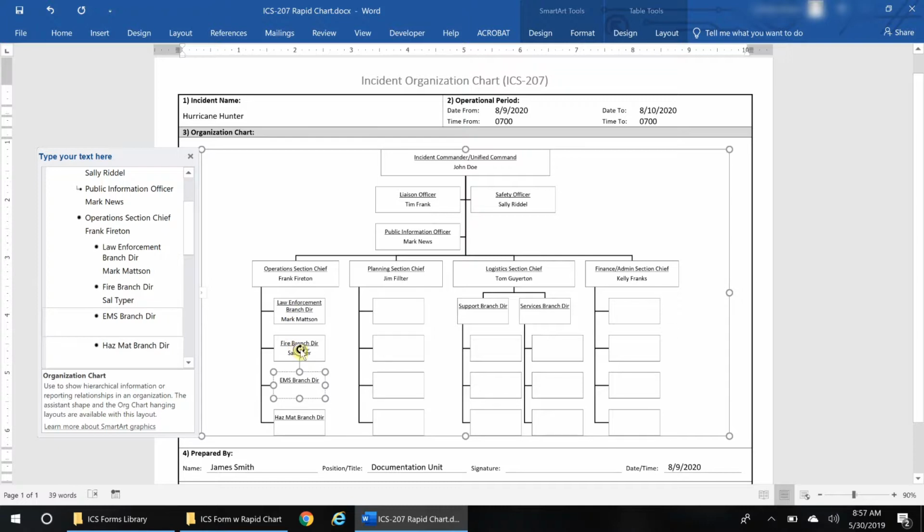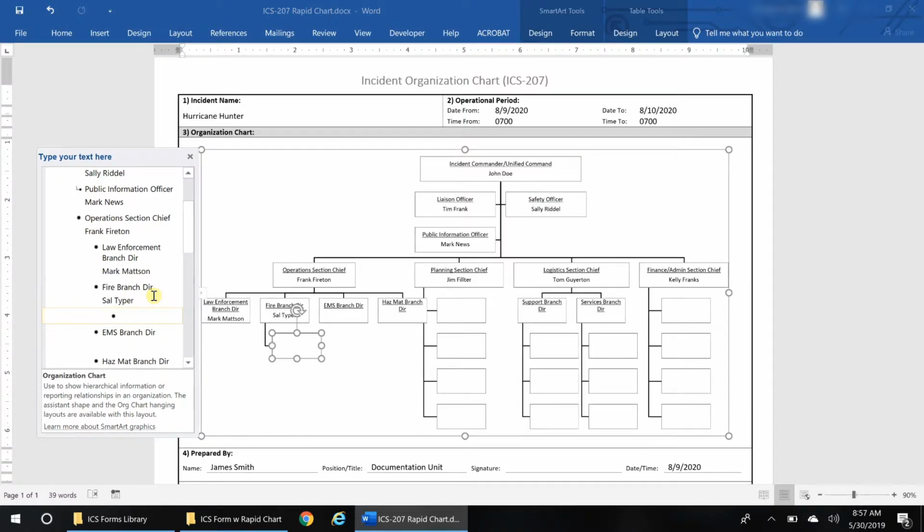So now I want to go ahead and add positions underneath these sections. So for example, we're going to go ahead and add division A, B, and C within our fire branch. So we'll go ahead and do that now. And the easiest way to add these is within that text pane. We'll also start typing our text within there as well, and we'll show you how to use that. So now we have a new position for our fire branch. We have our division alpha.